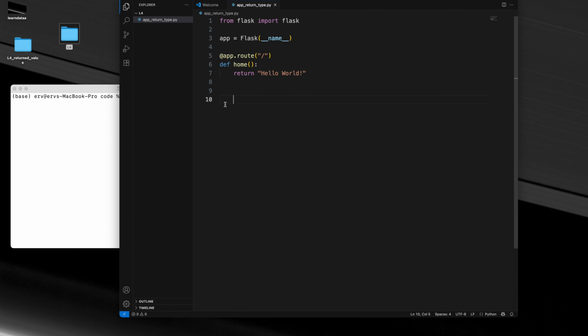It's just a string, and the last thing we need to write is if __name__ == '__main__', then what needs to be done is app.run, and we say debug=True. So this is the very simplest form of code we have.